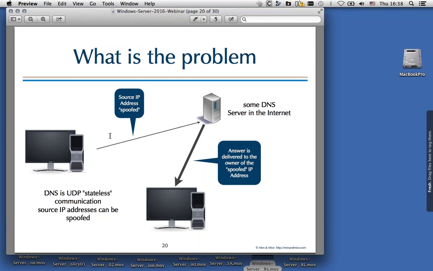Here's a short recap. So what's the problem? Most DNS traffic is stateless, it's UDP, so the source address can be spoofed. So the attacker here on the left-hand side sends a DNS query with a spoofed source address to some DNS server in the internet, which might be a Microsoft DNS server run by some customer. And then the answer, which is usually larger than the query, is being sent to the owner of the spoofed address, which is the actual victim of the attack, shown here as the thicker arrow pointing down.